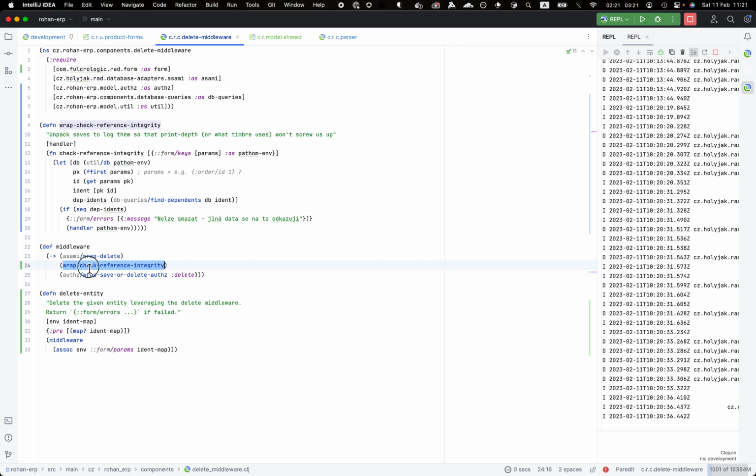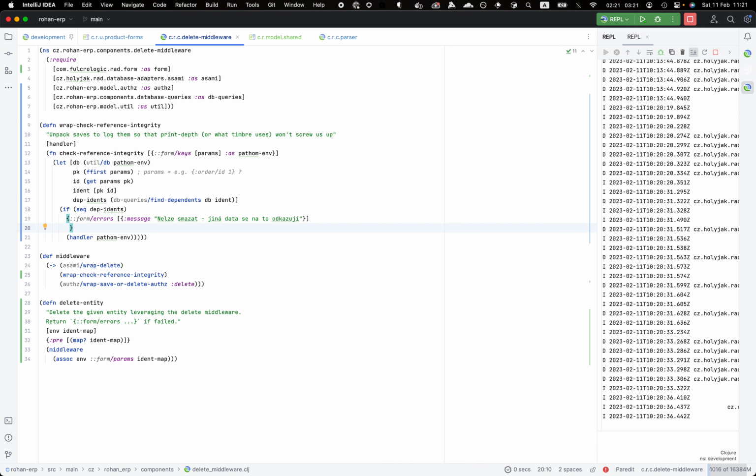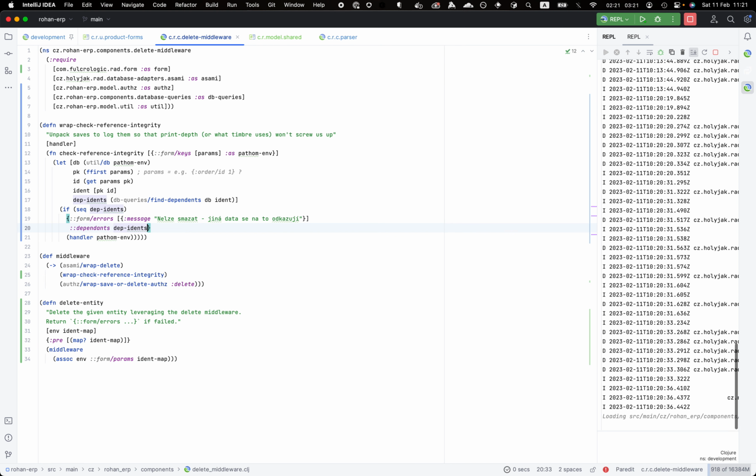And I added my own middleware, which checks for it being used and returns form errors if it's being used by something. And here actually I might want to include that else as well. Like this. But yeah, I don't want to use form delete because I want to get the data back. I want to use it in some way.